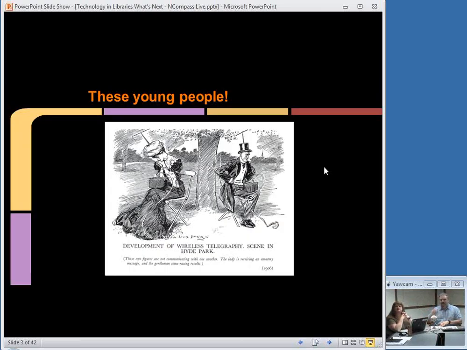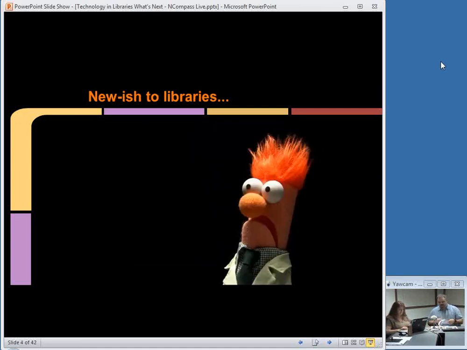And we'll throw in here this wonderful image from 1906 in Punch magazine. It says, these two figures are not communicating with each other. The lady is receiving an amatory message and the gentleman some racing results. And if you notice the little antennas coming out of their hats there. Yeah, that's been making the rounds online. So this whole concern about how kids are using technology and how technology is changing the way we interact with each other, it's nothing new. So let's jump in here and do part one.